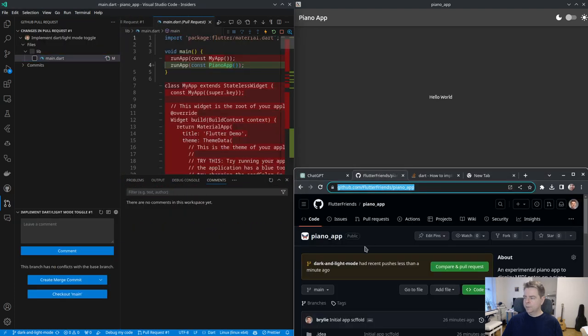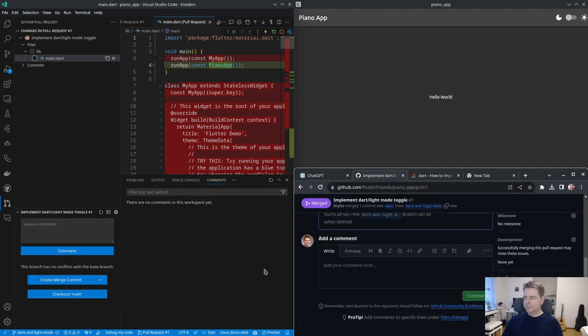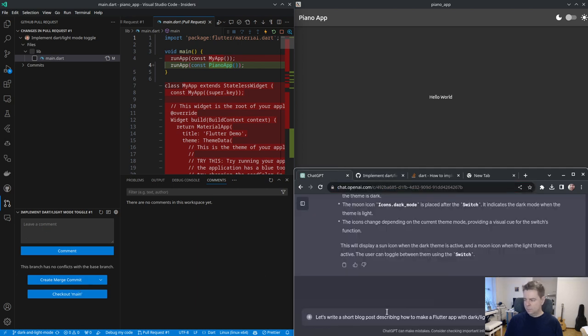So we'll come back over here and I've got a pull request open. I'll merge that. So let's see. Let's write a short blog post describing how to make a Flutter app with dark and light mode toggle using the code as an example.